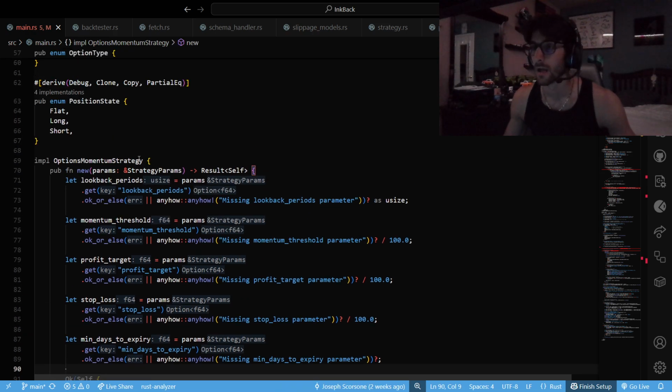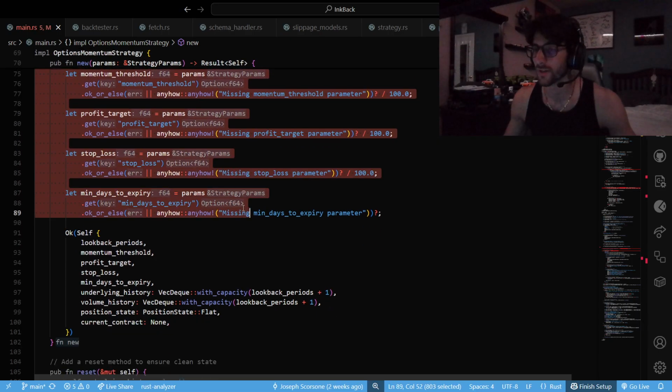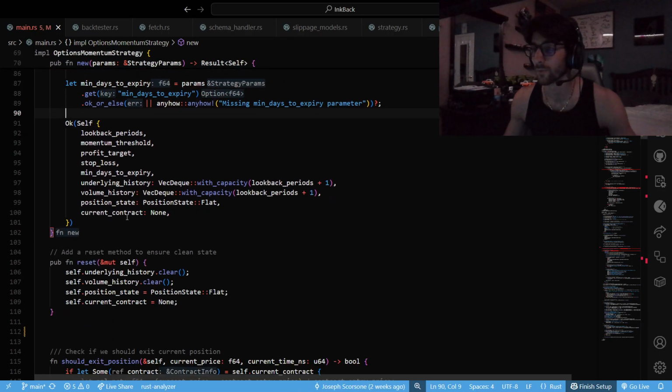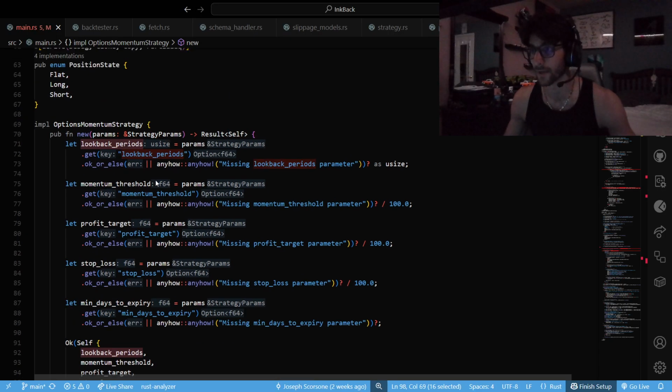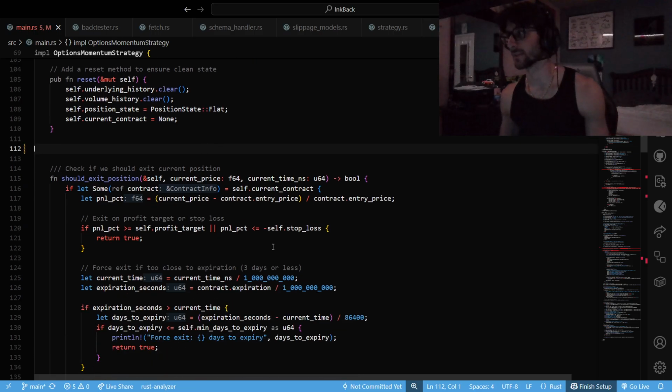So, for our option strategy, new one, we're going to get our parameters right here and then return ourselves with these parameters. Right, self-explanatory, a little constructor pretty much with the parameters provided. So a little reset method, a little helper. Now we can actually start implementing our strategy.